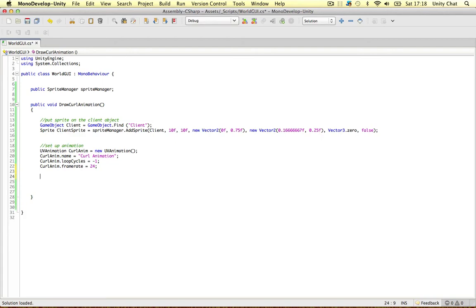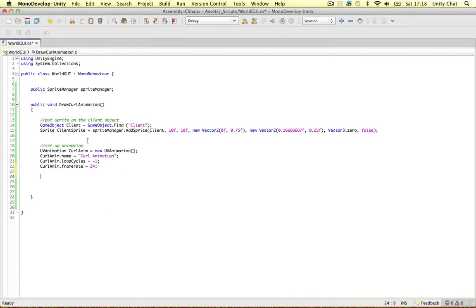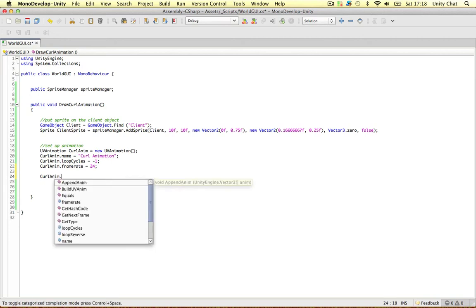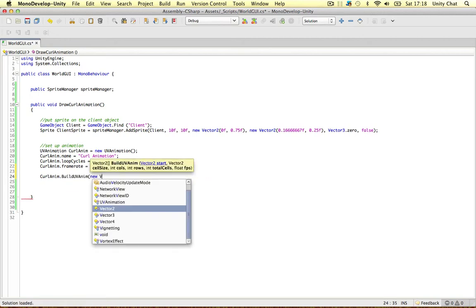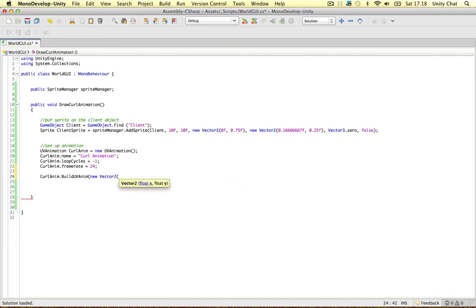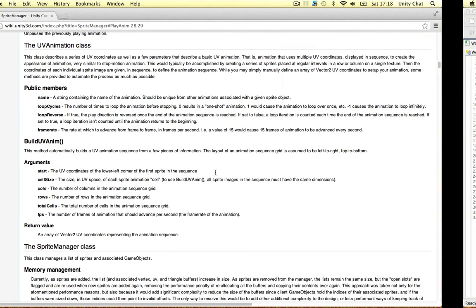Okay, and to build the animation we use another function called build UV anim. This method automatically builds a UV animation sequence from a few pieces of information, so it kind of automates the process of building an animation basically, and these are the arguments. So like we did for the sprite, I'm just going to go through that. Curl animation, okay, build the UVs, that's pretty cool, and we're going to do a new vector 2 firstly, which is the start, the UV coordinates of the lower left corner of the first sprite in the sequence.